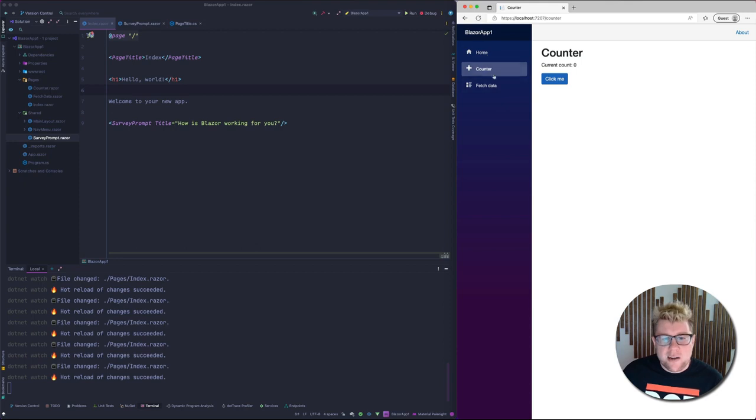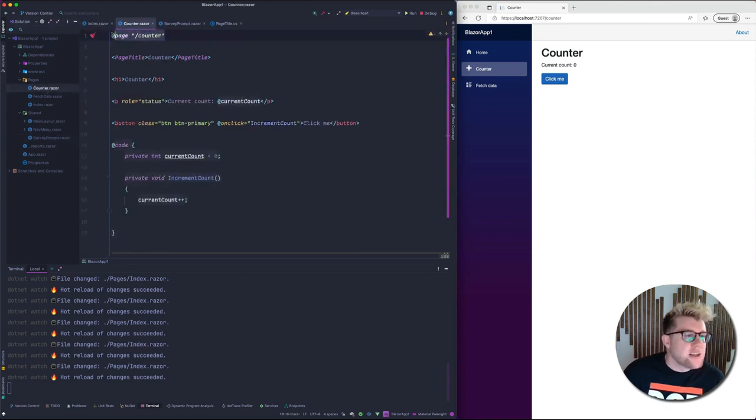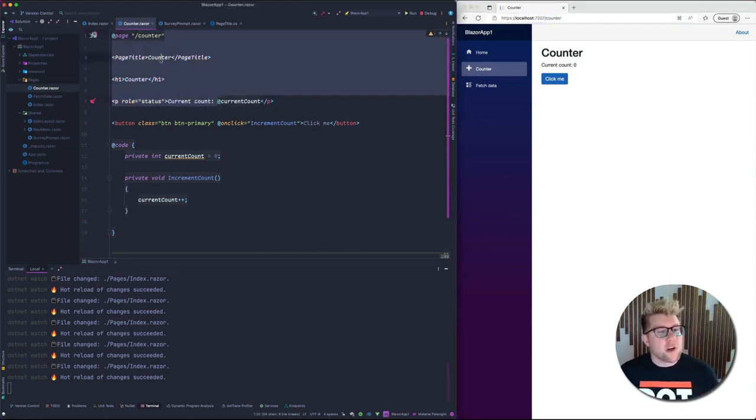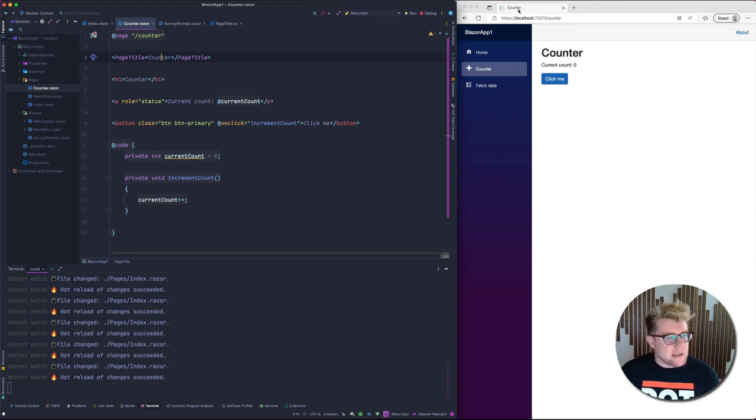So let's just kind of keep going down here. This counter, cool. Click me and the count increases, right? Let's just refresh the page. So we're back to 0 here, and let's go look at that counter page. And notice here is the page directive giving it a URL there. So counter. We got our page title, which is getting injected there in our header. Paragraph, and here's where that current count text shows up.